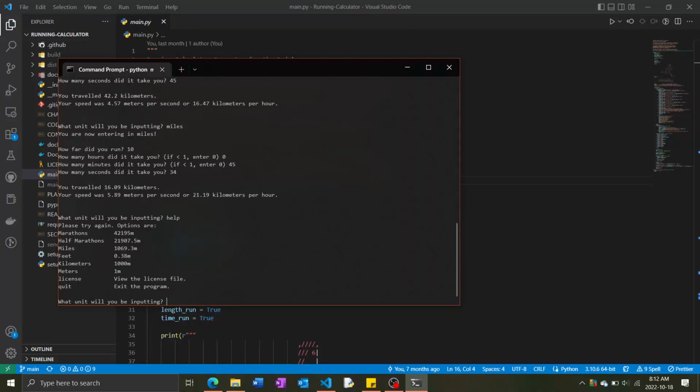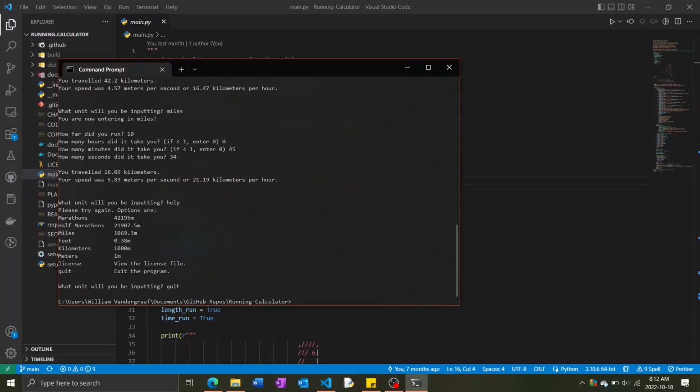Now if we run help, it will show us all of the help text here. And if we want to exit out of the program, we can just press quit and it will close and send us back to the main terminal window.